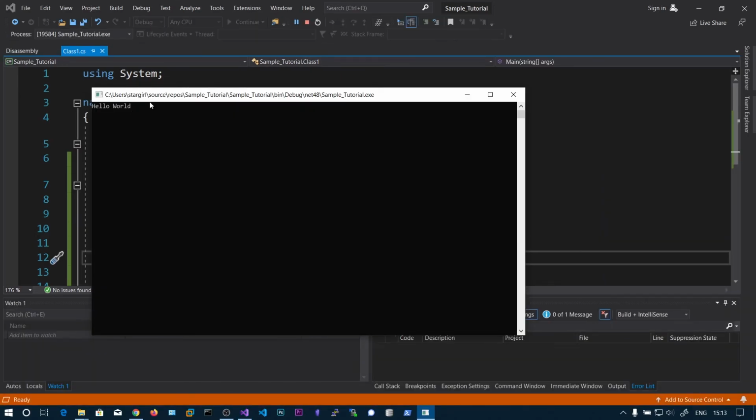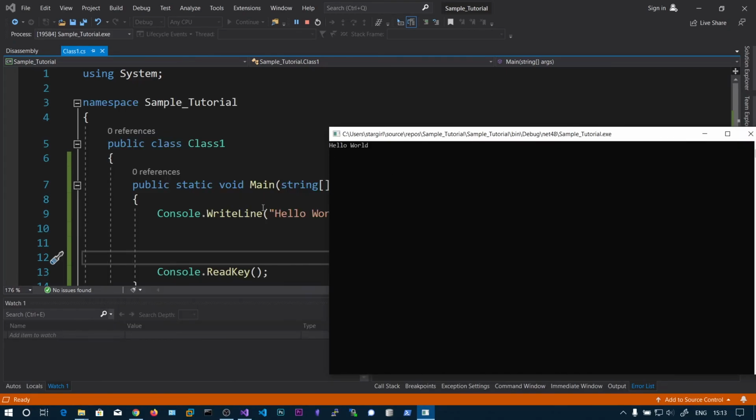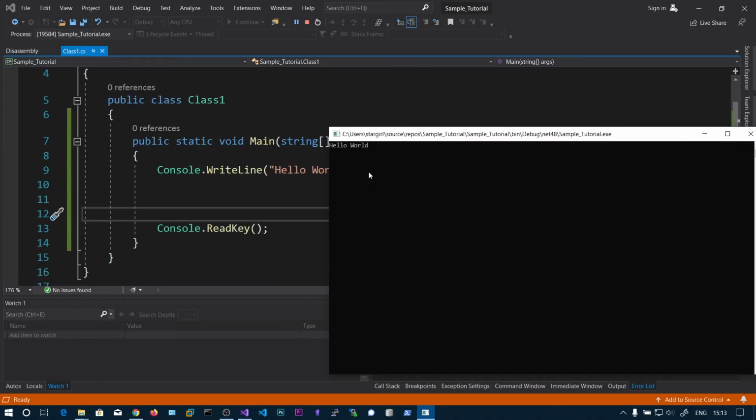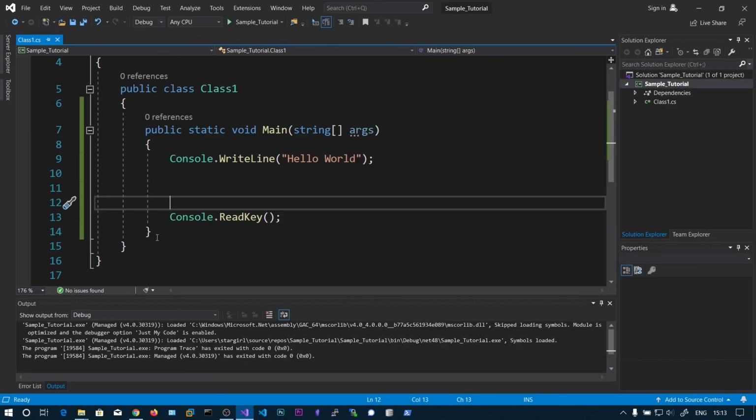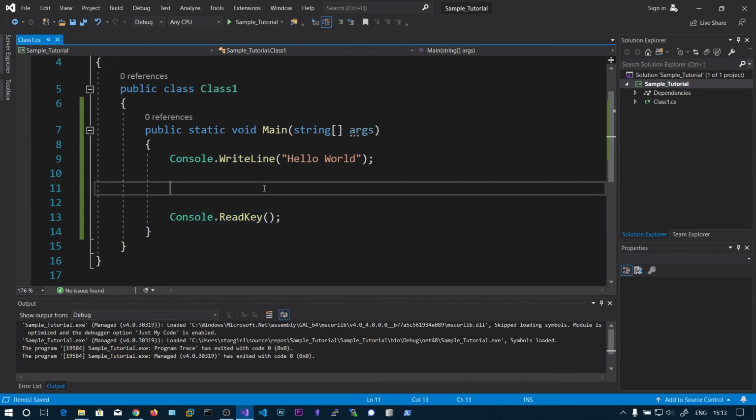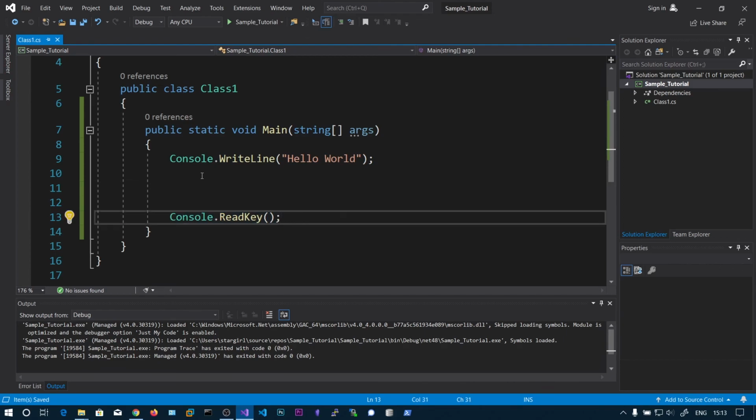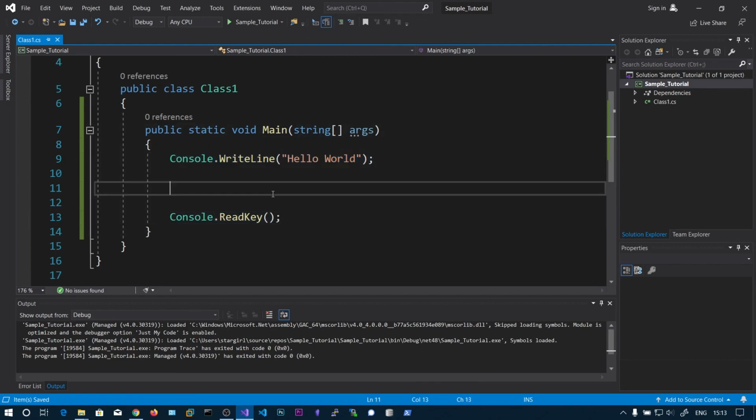And now you can see the hello world has been printed, and the program is waiting for the user to hit any key on the keyboard. Whenever I hit any key on the keyboard, it continues. So generally this can be used as a pause, so that we can view the output of our actual program.